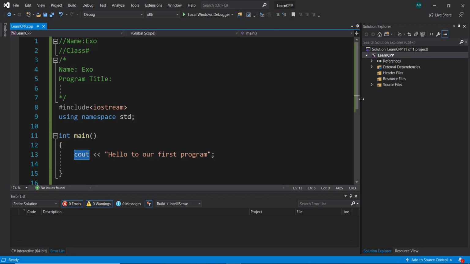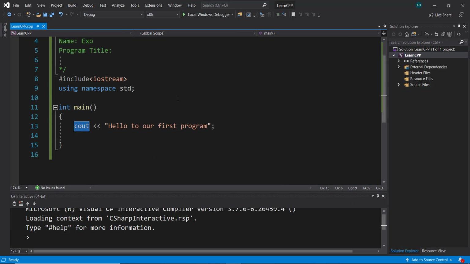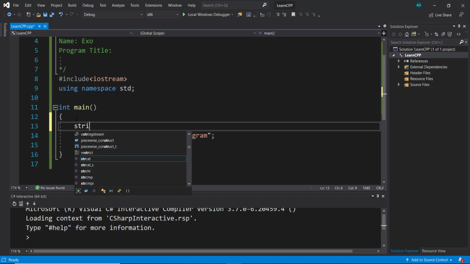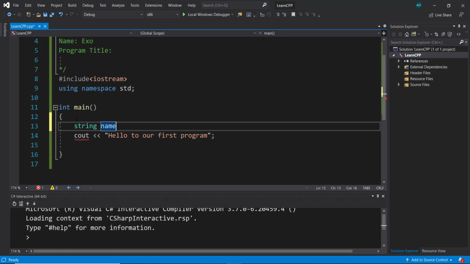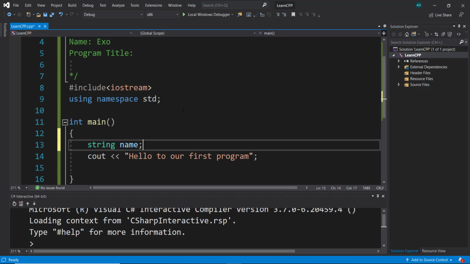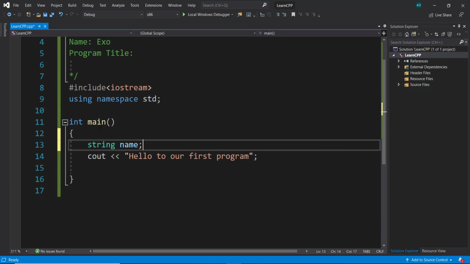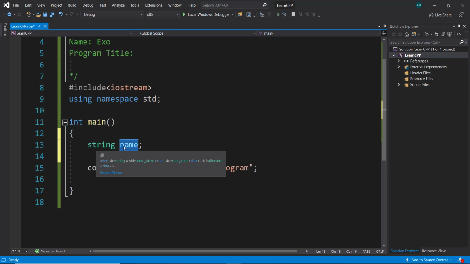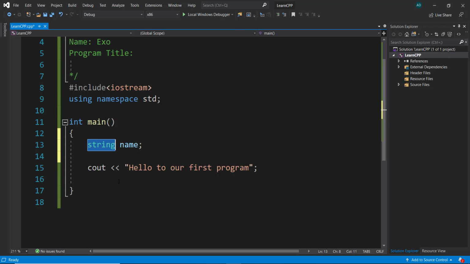All right, so now let's add a variable for a person's name. I want you to think about variables as just temporary storage places. I'm just going to type in string name here and put a semicolon there. What this does is let our compiler know that we are going to be looking for a variable, some information that's in the form of a string of letters. All right.